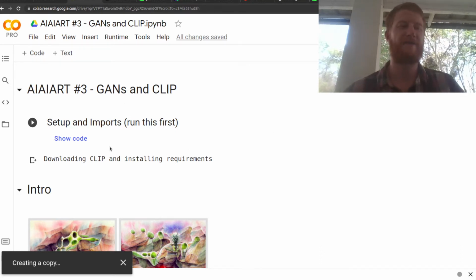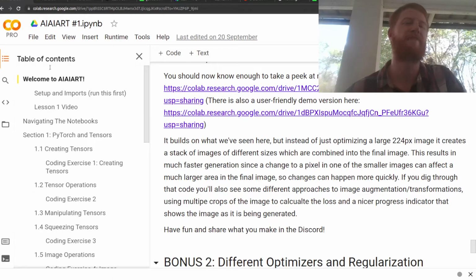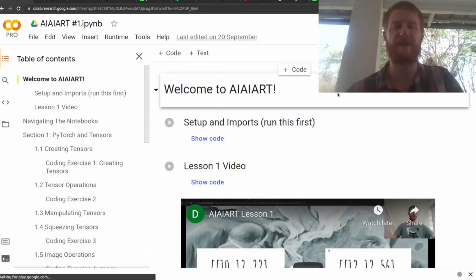So before we dive into today's notebook, I'm making a copy of it to edit for this lesson, and I encourage you to create your own copy to save in your drive and modify. Let's quickly recap what we covered in the previous lessons.